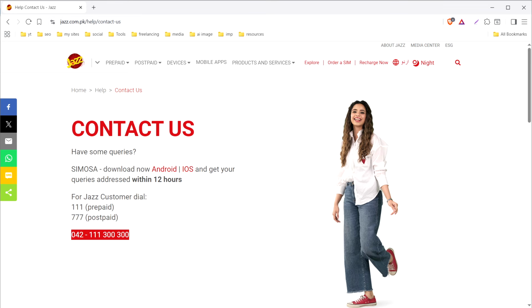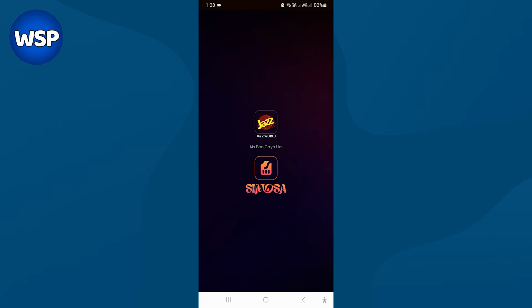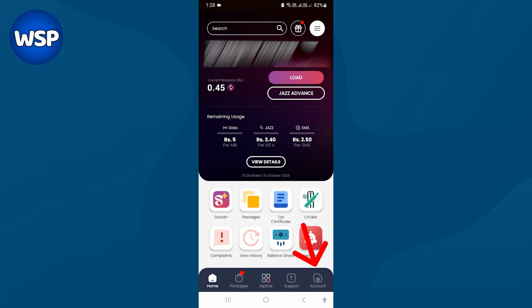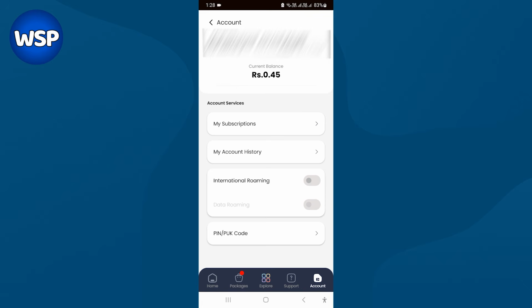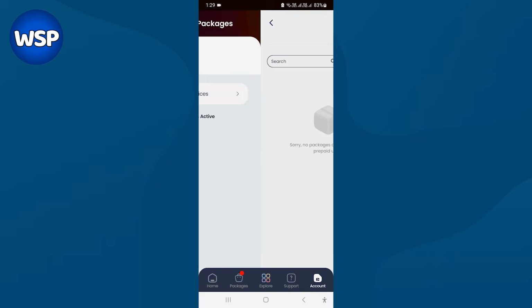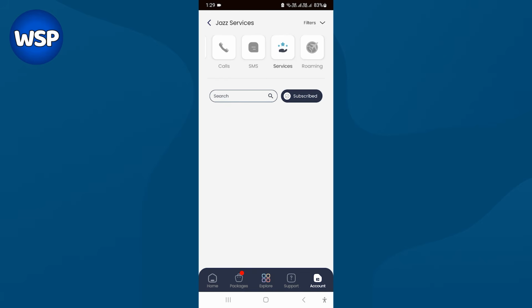To check active subscriptions for Jazz, you can download and use an app called Simosa. This is that app. After that, open the app and create your account. After you create the account, tap Account from the bottom right. And here, select My Subscriptions. Select View Subscribed Services. I don't have any subscription, so we don't see anything here. But you can view your subscribed services here. You can also unsubscribe from those services if you no longer use them, or if you want to activate a different package from this page.